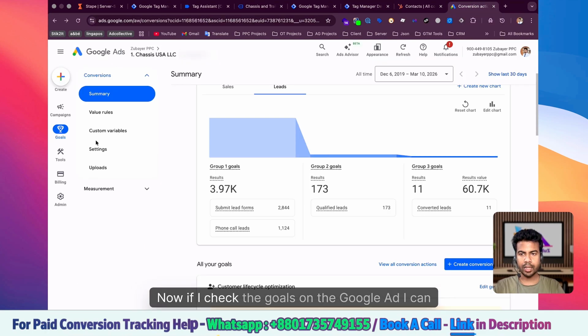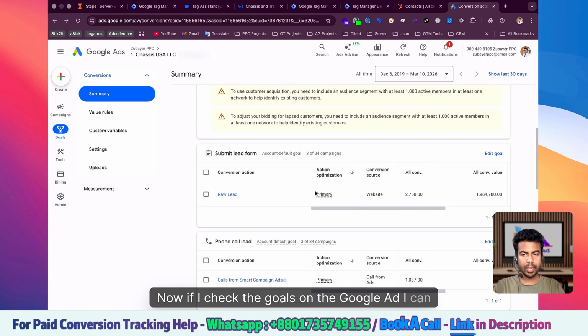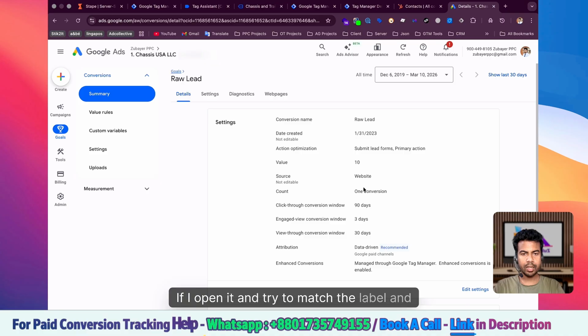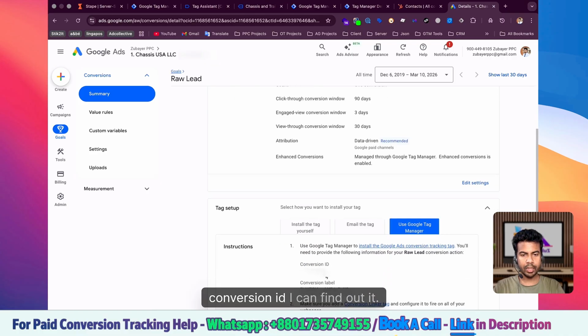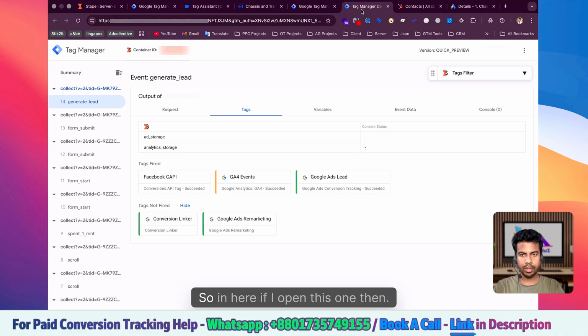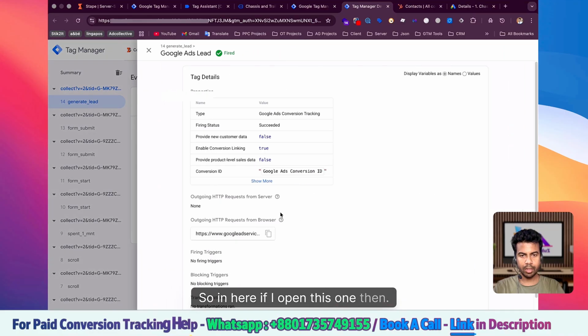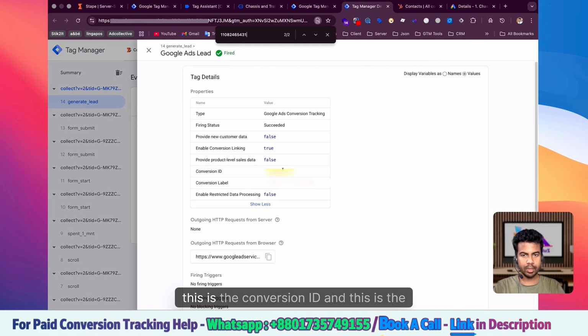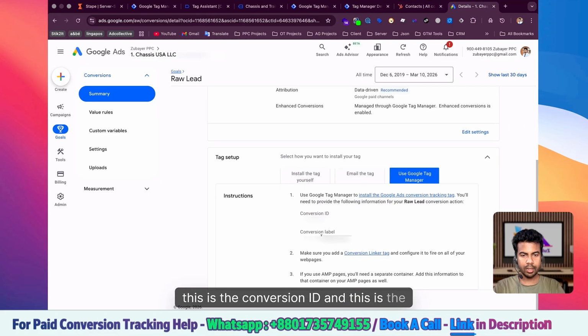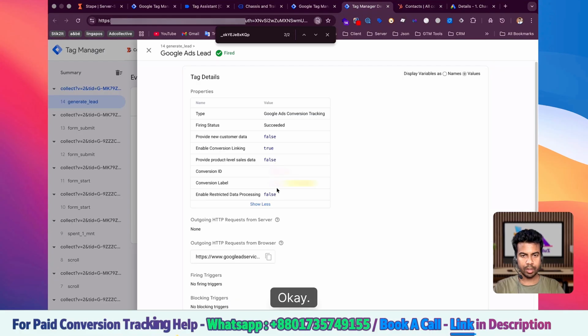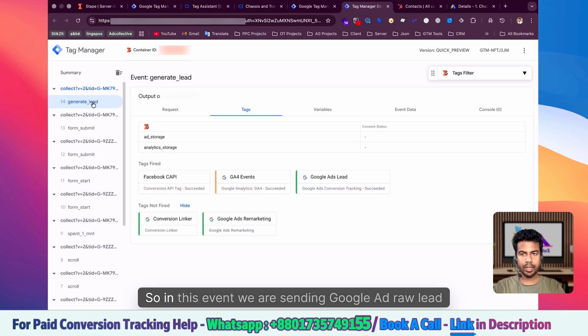Now if I check the goals on Google Ads, I can see raw lead. Raw lead means the form submission. If I open it and try to match the label and conversion ID, I can find it. Here, this is the conversion ID and this is the conversion label. So it's matched, right? In this event we are sending the Google Ads raw lead.